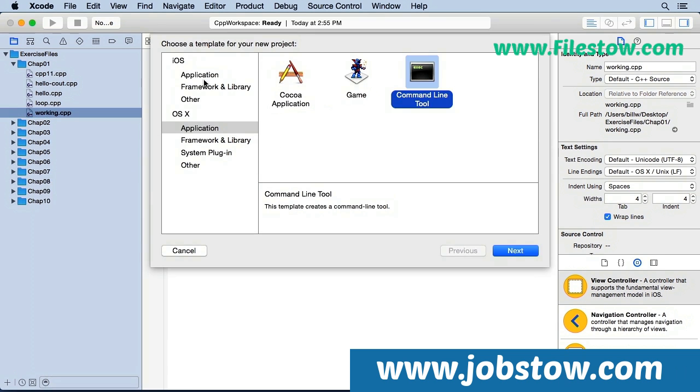So New Project. Under OS X, select Application and Command Line Tool. All of these exercise files are designed to run just as a command line tool. That way we're focusing on the features of C++ and not on anything that has to do with a particular operating system. We're just learning about the language. We're not going into how to create applications that will run on a Mac or will run on Windows. We're just learning about the language itself, and a command line tool is the best way to do that.